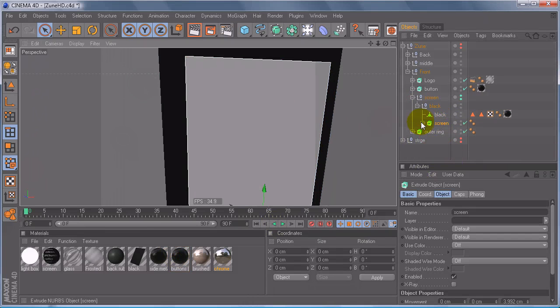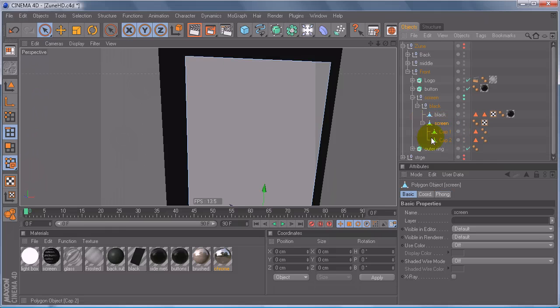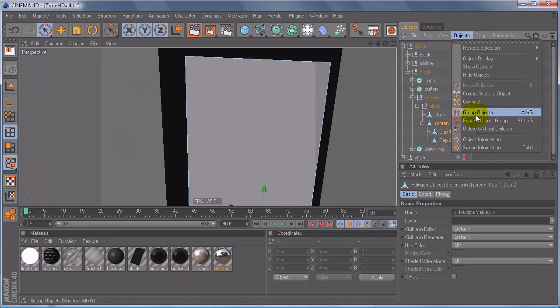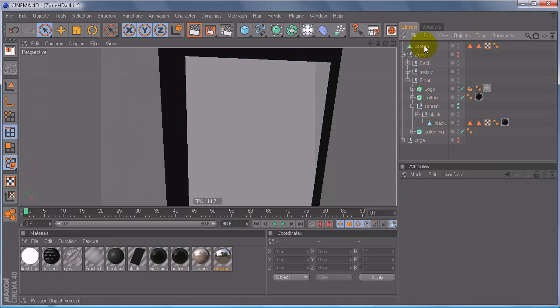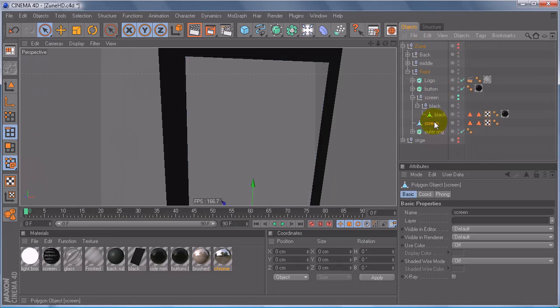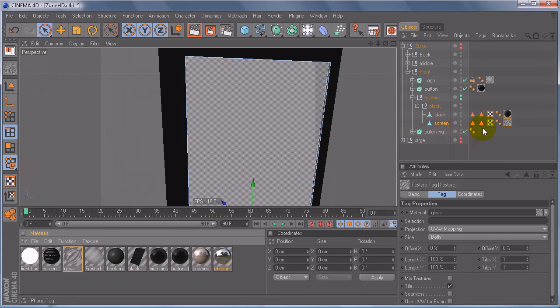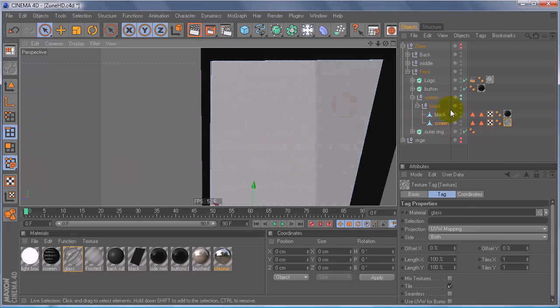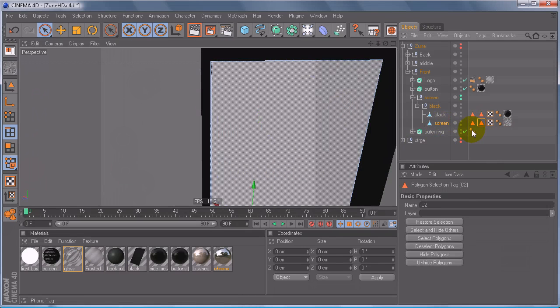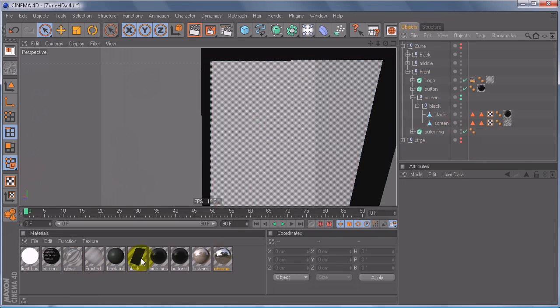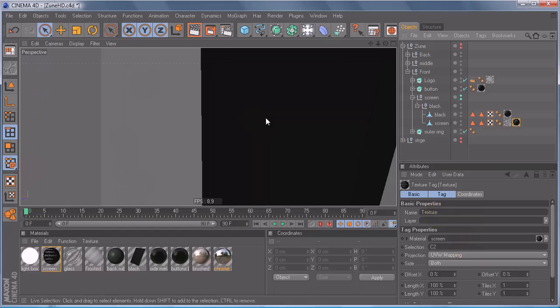Now for the screen, here's what we're going to do. First, press C to make our screen editable, then select all three elements, go to Objects, Connect. We don't need this anymore. And first apply our glass material. Okay? And right over here for C1 and C2, apply our screen material and then drag C2.